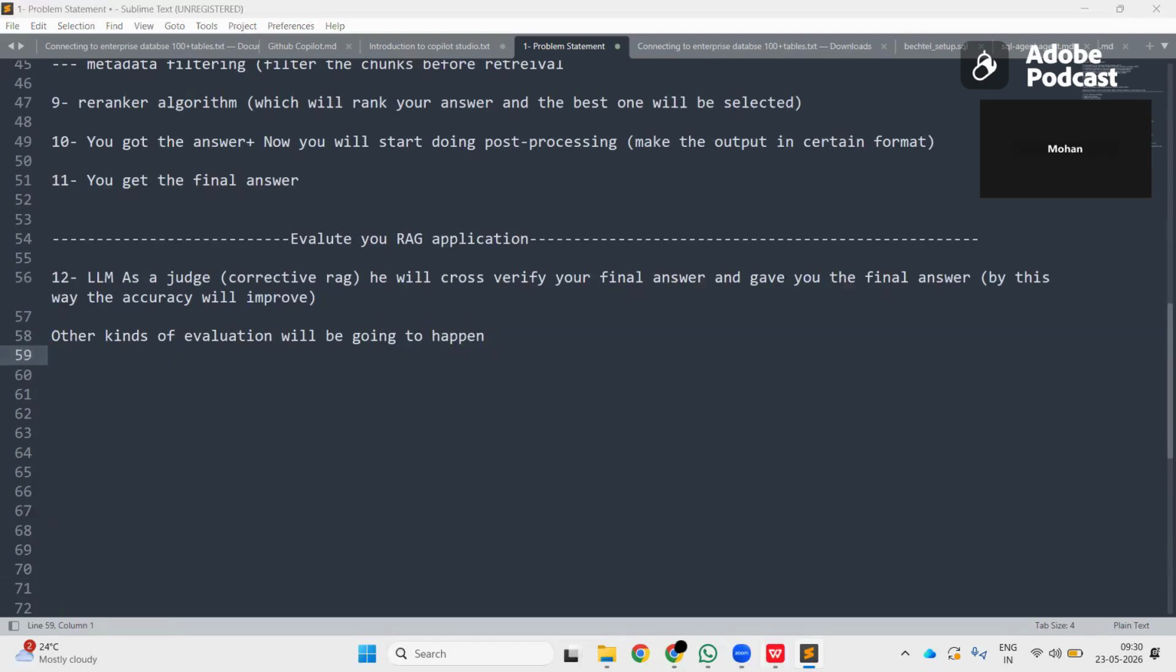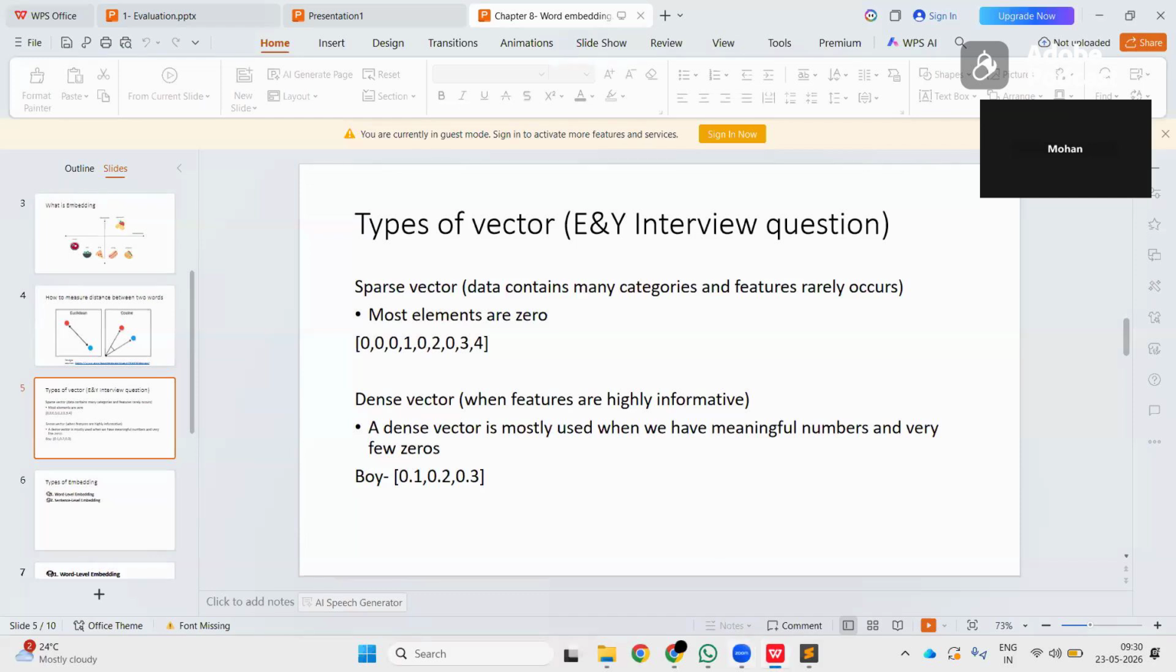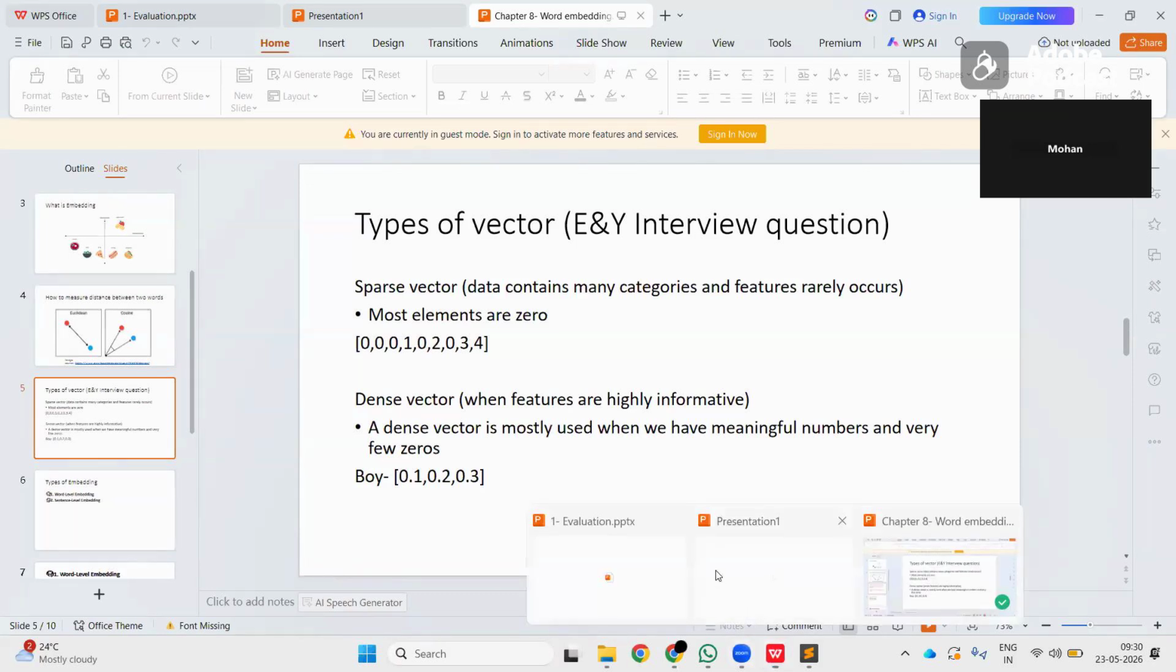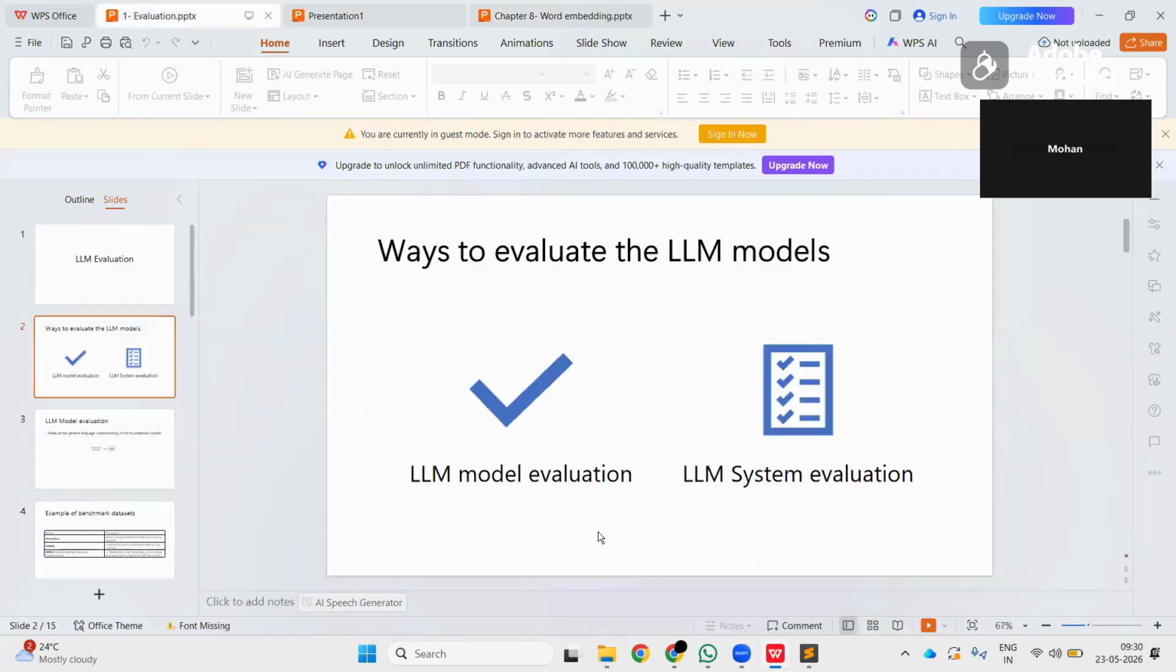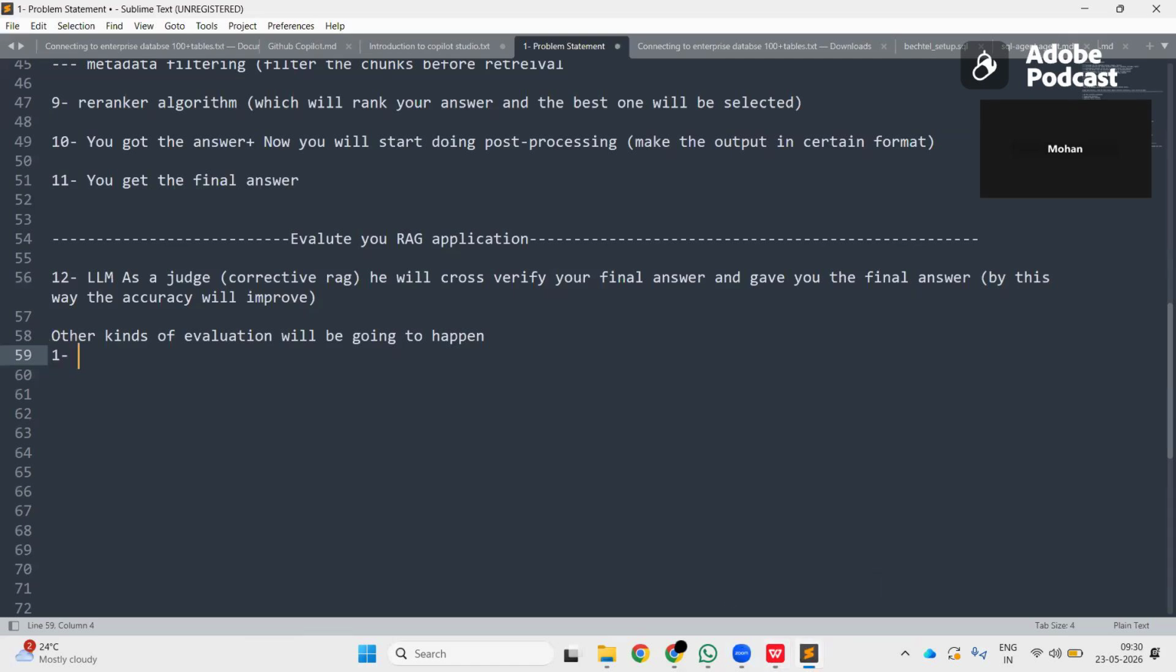If you see here in this PPT, there are two types of evaluation happening. One is at the model level and one is at the system level. So the first thing is called LLM model evaluation. Whatever model we have built, we will evaluate it. And the second thing is evaluating the whole system.